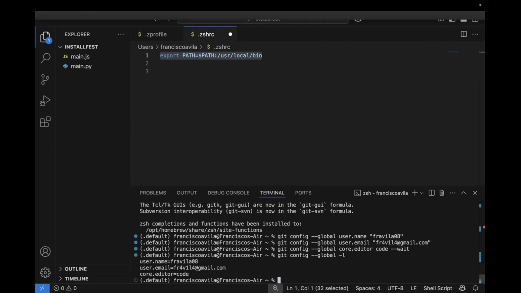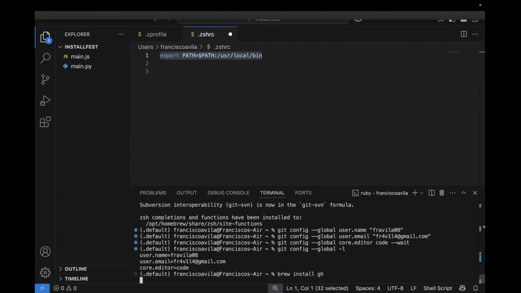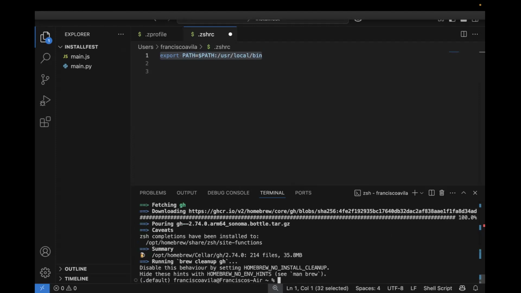Perfect. Now let's go ahead and link our GitHub. So now I'm going to go ahead and brew install gh. Now gh is a separate command line tool that will allow me to interact with GitHub directly. And it will allow me to actually authenticate myself so I can push and pull from GitHub without having to worry about tokens or anything else. So now I'm just going to gh auth login.